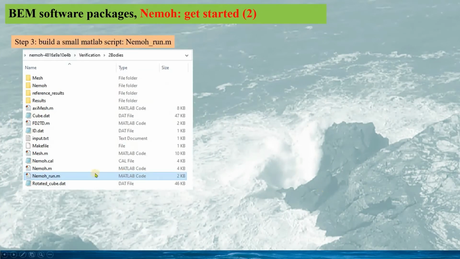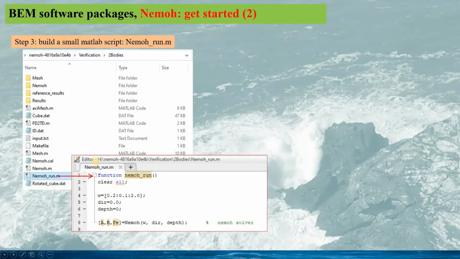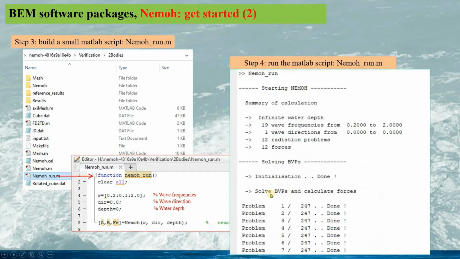Step 3, we need to build a very short MATLAB script named Nemo_non.m. In this MATLAB script, there are only a few lines. The wave frequency would be given in this form, the wave direction given in this, and the water depth given by this. Here, water depth equaling 0 means deep water.